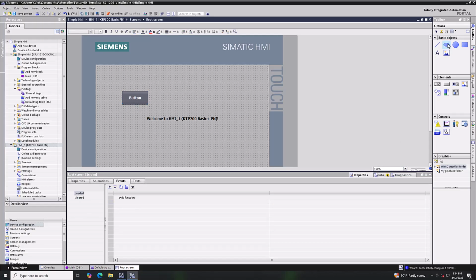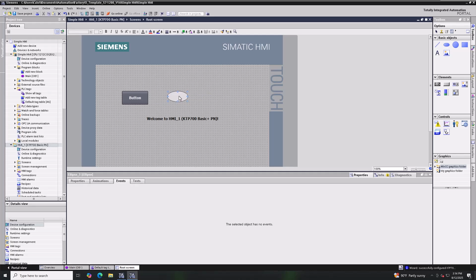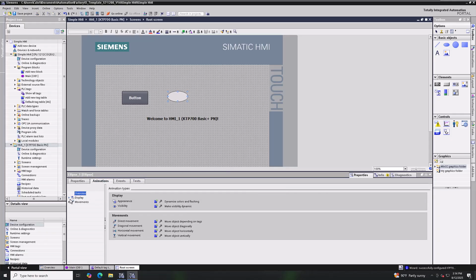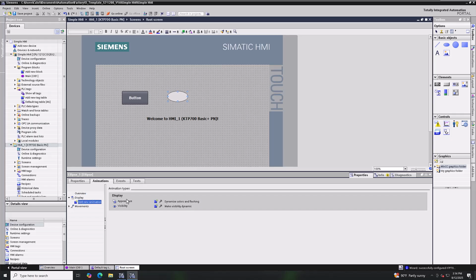So now we want to have an indicator right here, and what we'll do for that is we'll come over here and go to properties, and we'll do animation, and then we'll do display, new animation. We want to go to appearance.